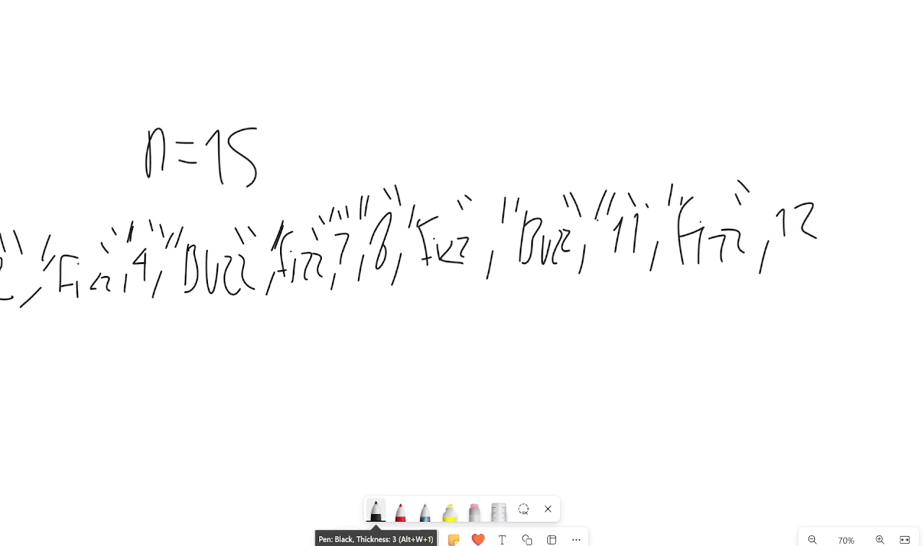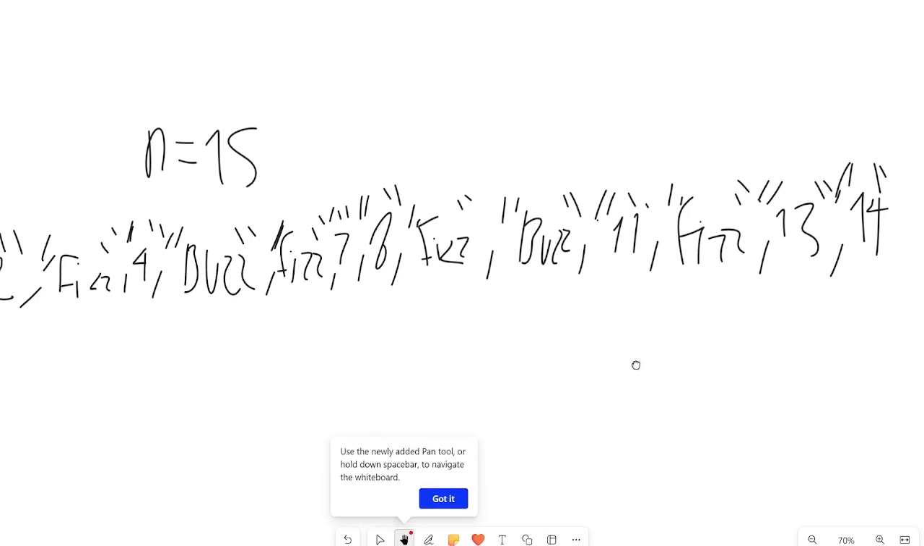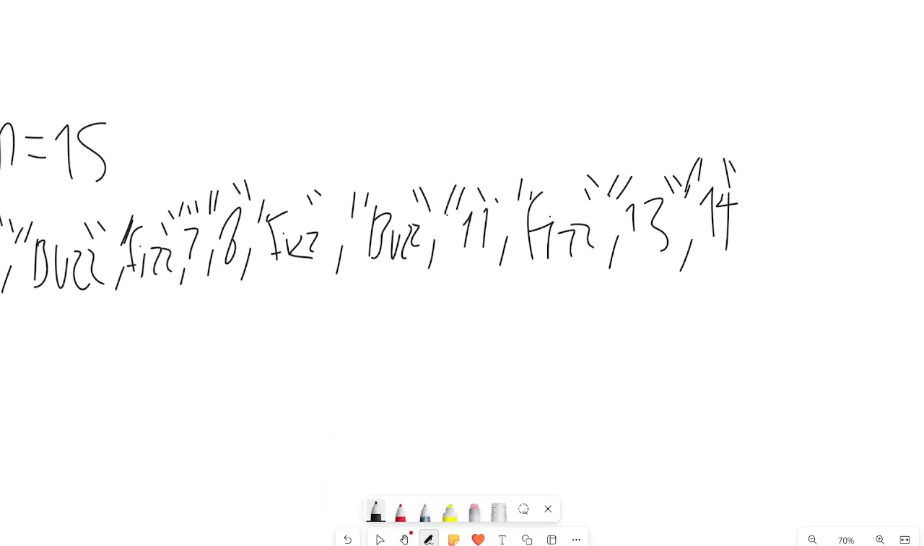Now we're at 13. Is that divisible by 3 and 5? No. Is it divisible by 3 or 5? No. 14. Is that divisible by 3 and 5? No. Is it divisible by 3 or 5? No. So we set that to 14. Now 15. Is that divisible by 3 and 5? Yes. So in this situation, we set it to FizzBuzz. And that's our array that we would return.